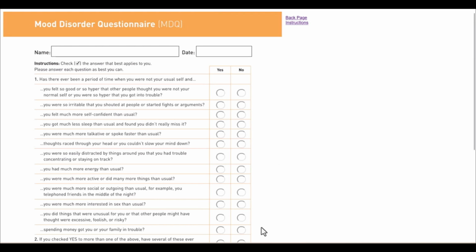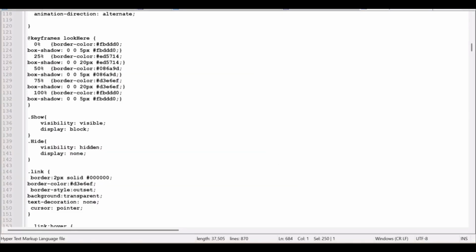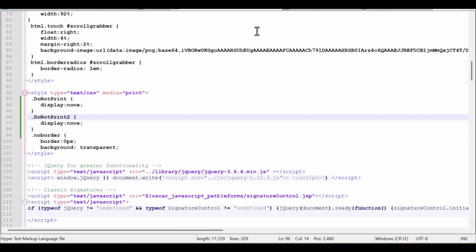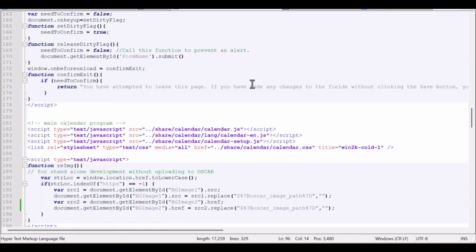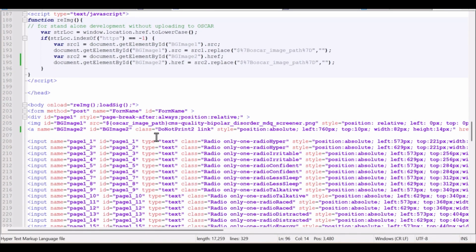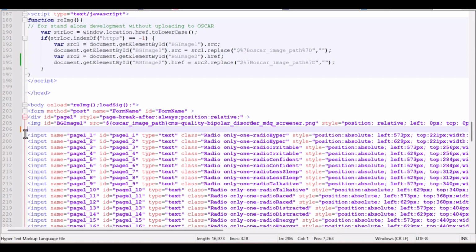Let's go to our text editor and we'll have a look at our code for our mood disorder questionnaire. And you'll remember that we created the link right here with the anchor, and we're simply just going to delete that. And because we've deleted that, we also no longer need this code in the re-imaging code because we're not going to have a second page. So we can remove this variable here.